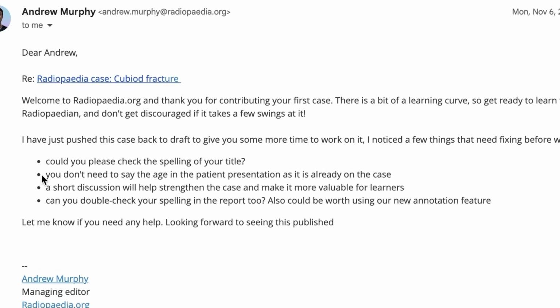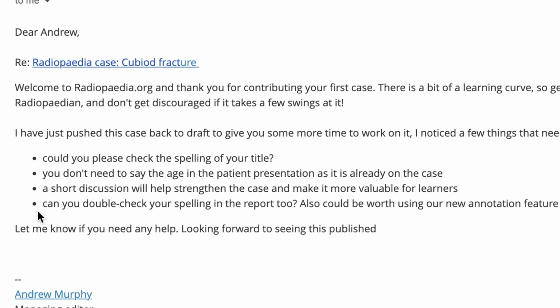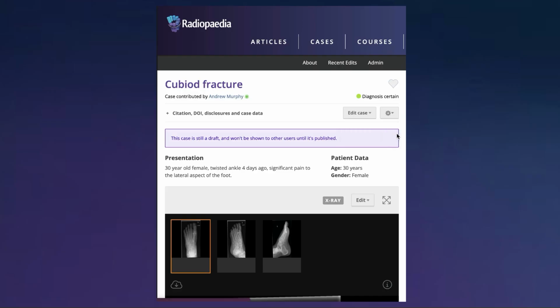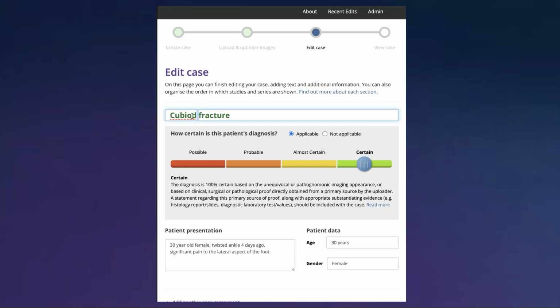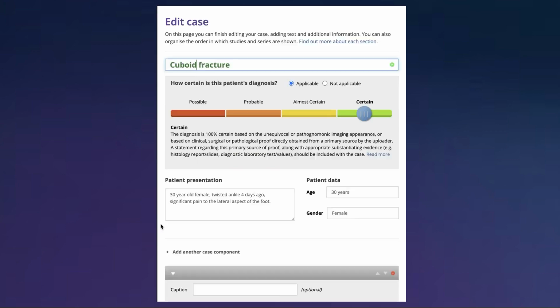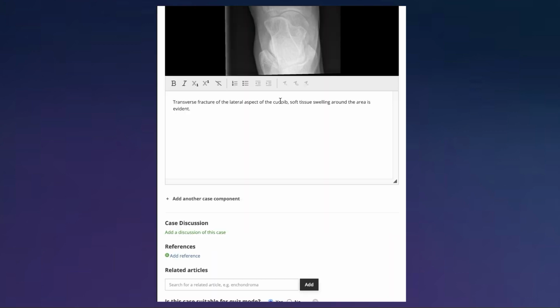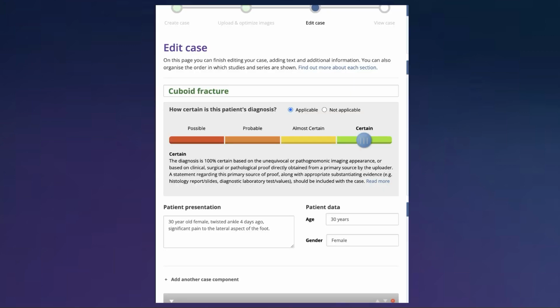The editor picked up some spelling errors, pointed out some changes, and even provided advice on how to improve the case. Click on your case to make the suggested changes. The first change was checking the spelling of the title and the findings. The second change was taking out the patient age in the presentation as it is already a part of the demographics.